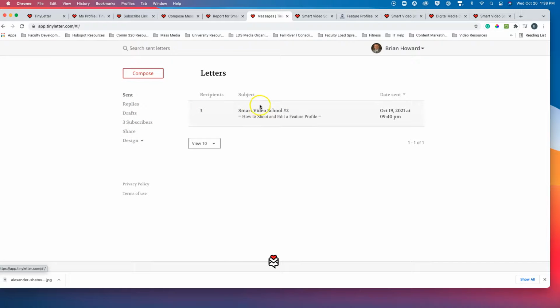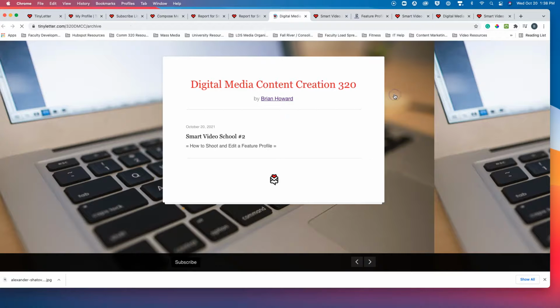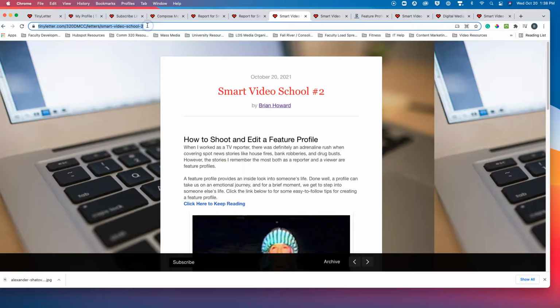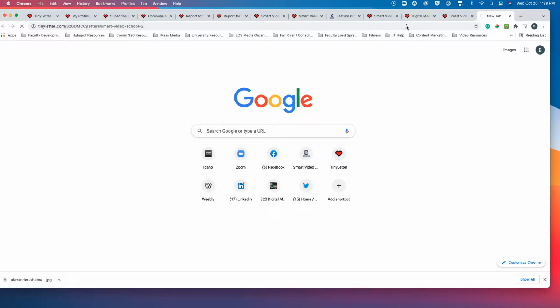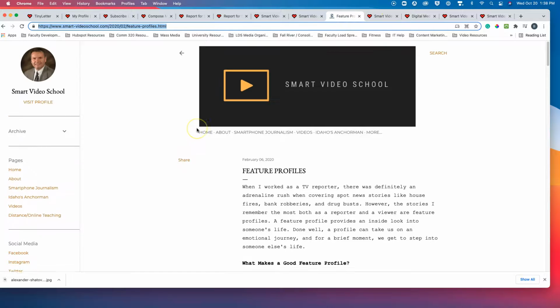Okay. Then go to sent. Click on the newsletter. Look at it here, show in letter archive. Click on that button right there. And here's your sent newsletter. You're going to need to click on that. And there is the web address for your archived newsletter. So copy that and paste again over here, and you'll have access to your newsletter. There it is.